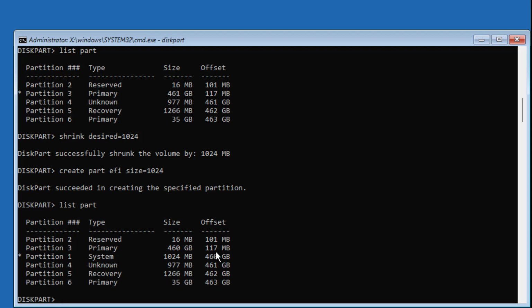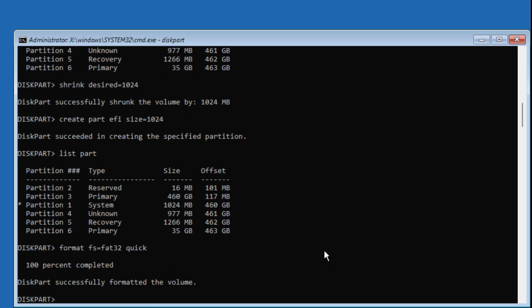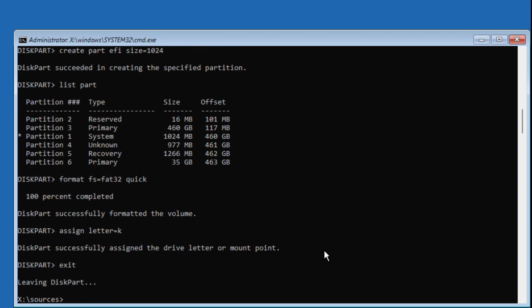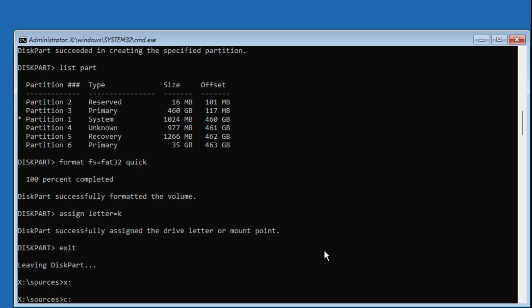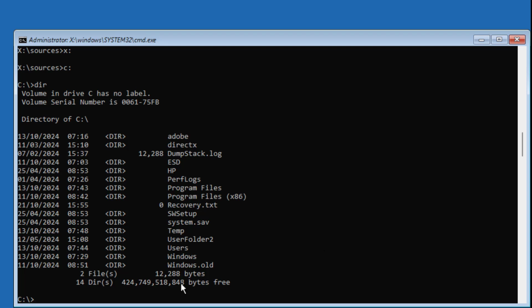System partition is created. Assign letter equal to K. Find the Windows installation drive letter. In our case, C drive is the Windows installed drive.